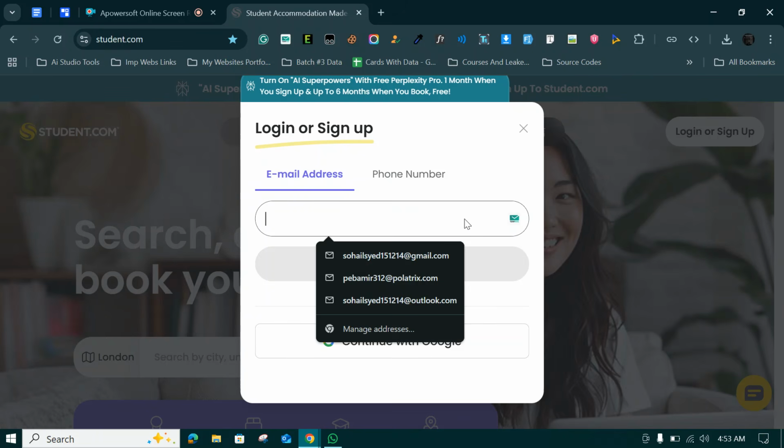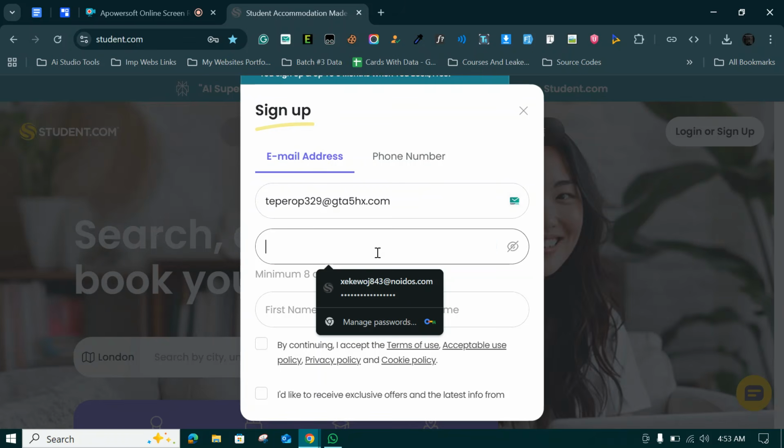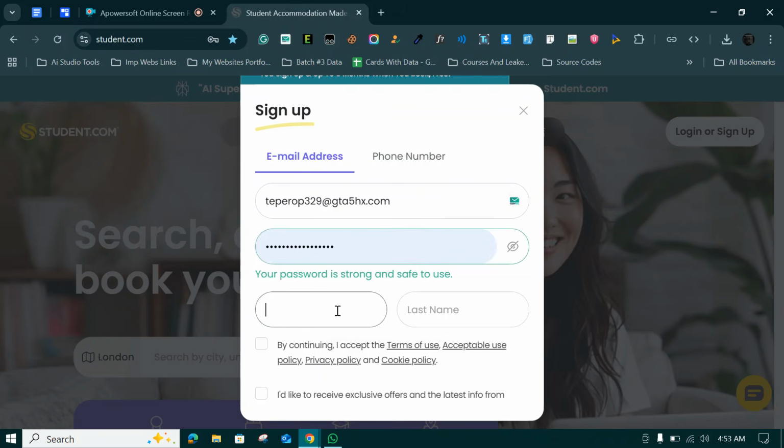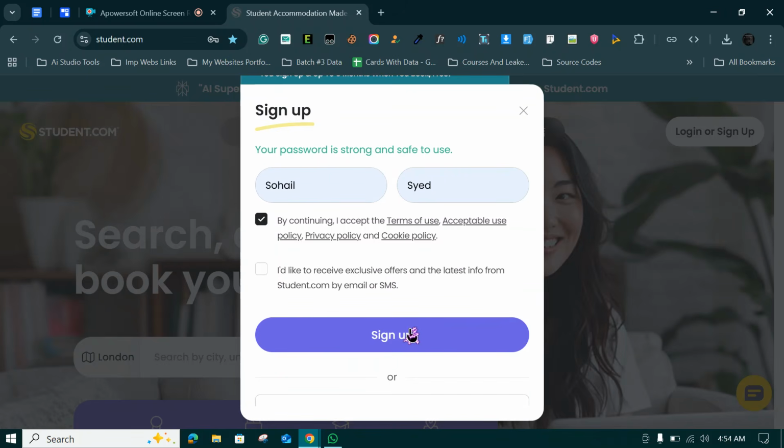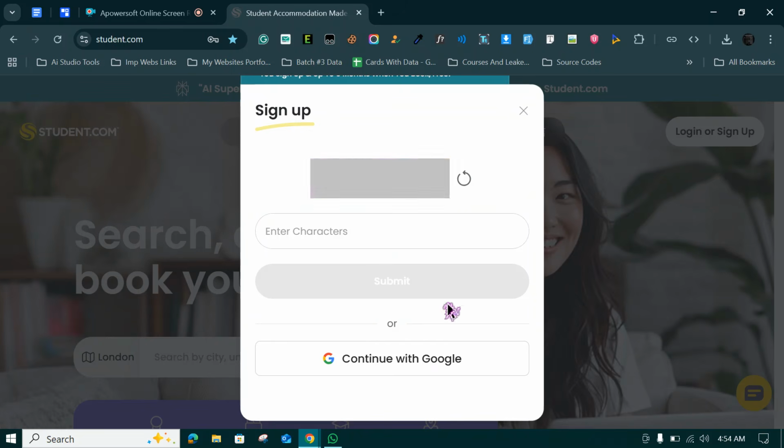Now what you need to do is use a temp mail. I'm going with a temp mail. Put your password, put your name. Don't click on this one, you don't need to click on this one. Don't check this one, just check this one. Click on sign up.